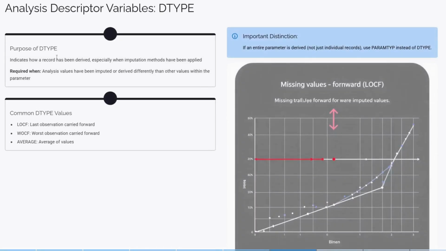Okay, so the purpose of DTYPE: it indicates how a record has been derived, especially when imputation methods have been applied, so required analysis values have been imputed or derived differently than other values within the parameter. The common DTYPE values are last observation carried forward, worst observation carried forward, and average of the values. Okay, so these are some common types of imputations as per the SAP. If an entire parameter is derived, not just individual records, use PARAMTYPE instead of DTYPE. As I mentioned, PARAMTYPE has been dropped in this new version, so DTYPE will be there.